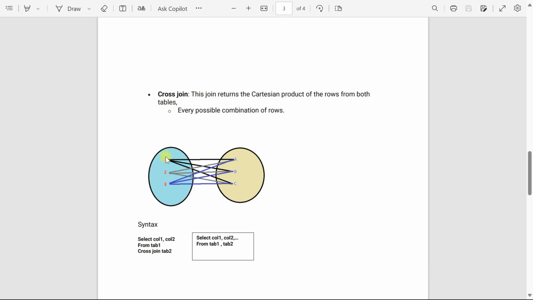Let's suppose this is table A and this is table B. Then each row from table A joins with all rows from table B. Suppose this is the first record, then each one record joins with each row from table B. One joins with record A, one joins with record B, one joins with record C. In the same way, two joins with record A, two joins with record B, two joins with record C. Then 3 and 3 give 9 records.